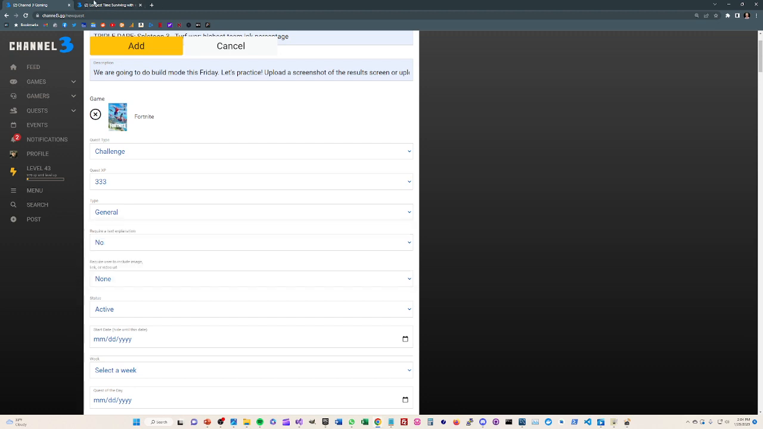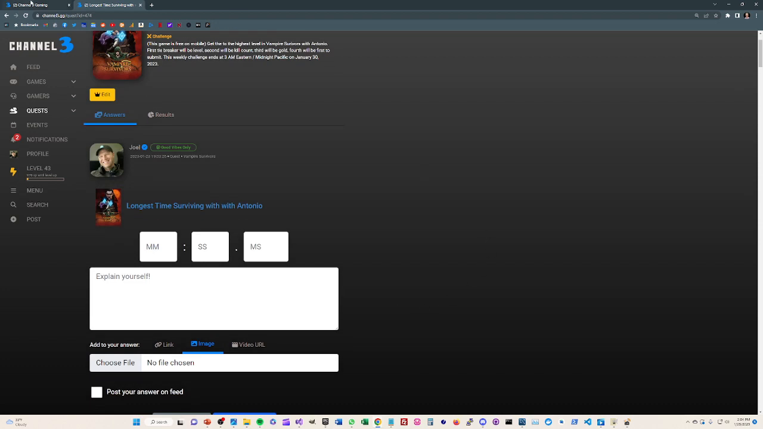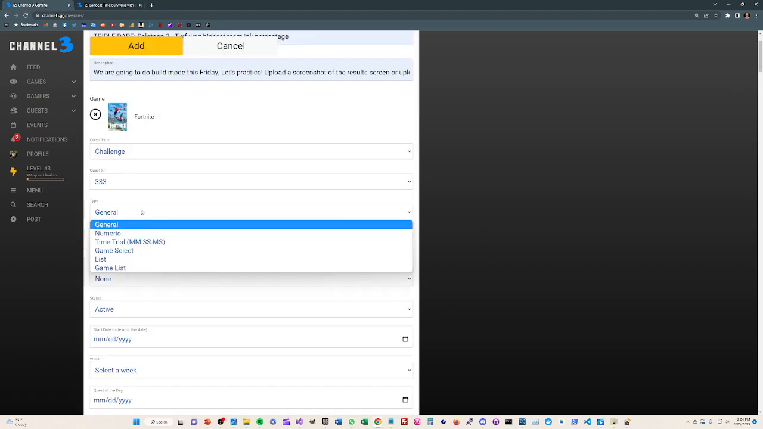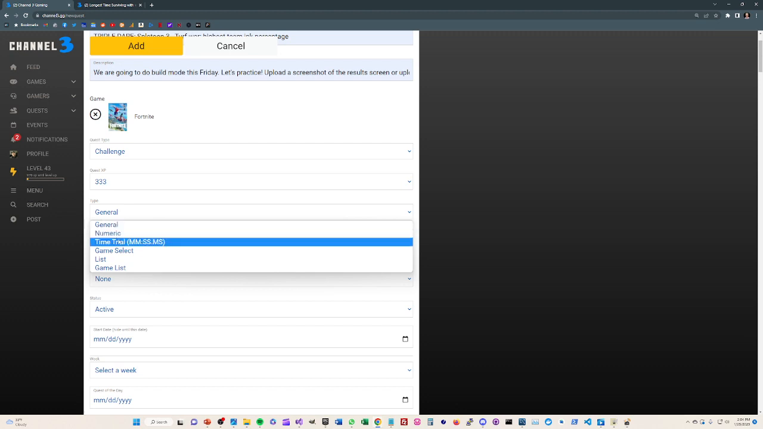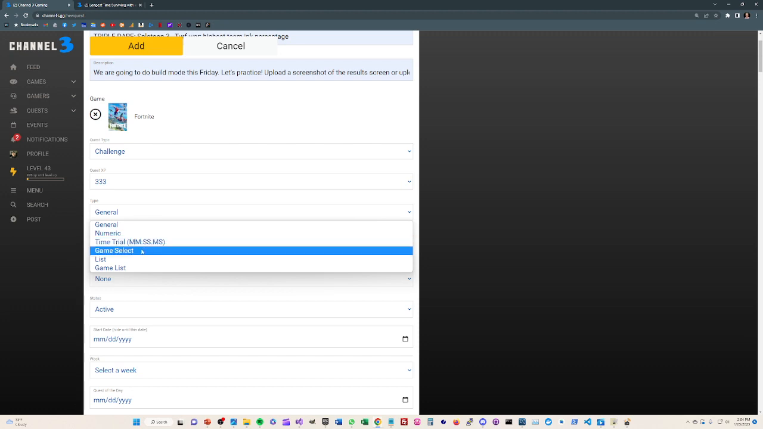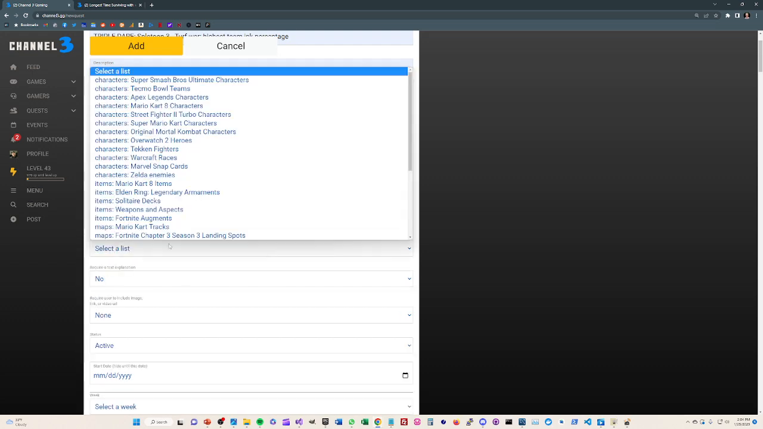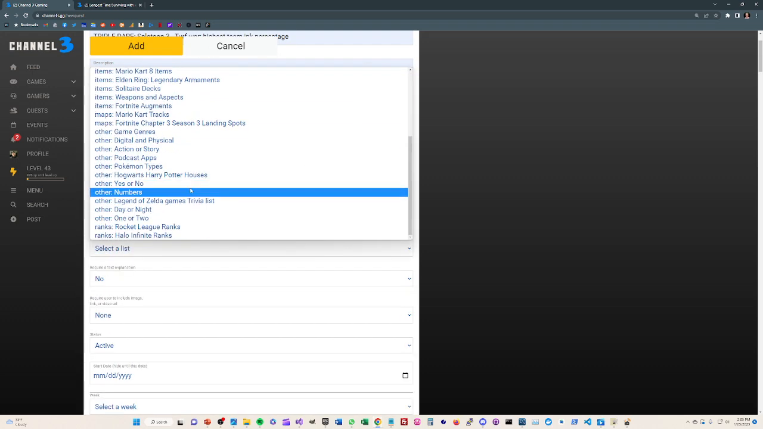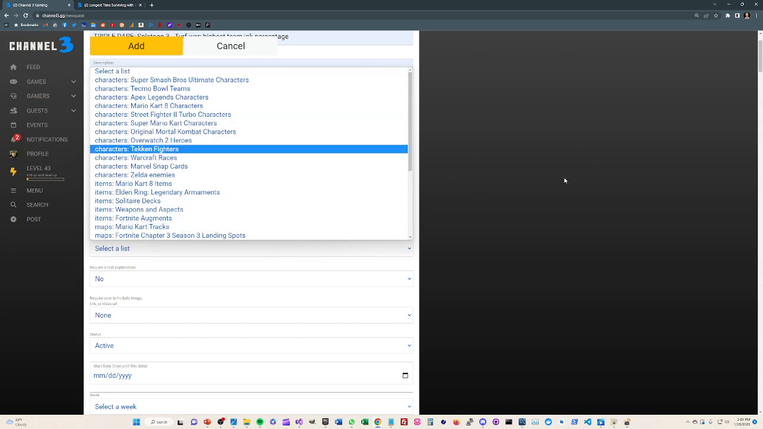Type will determine when you go in here, is it going to give you this form for a time trial? Is it going to give you a single field for a number or what, right? So you get general, that's just a straight up answer in a regular post text box. Numeric, it has to be a number. Time trial is what we just saw. Game select is where they can pick any game they want and use that to respond. And list will pick from one of these custom list items that we've created. You know, what's your favorite Super Mario Kart character, whatever, stuff like that.